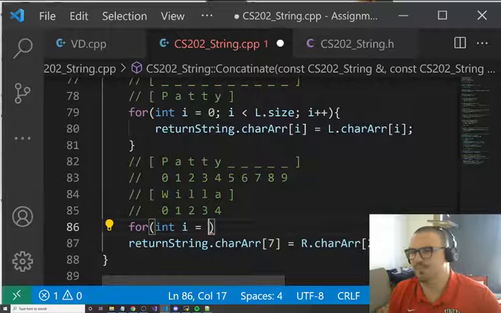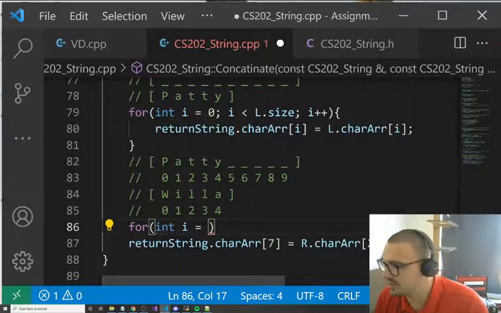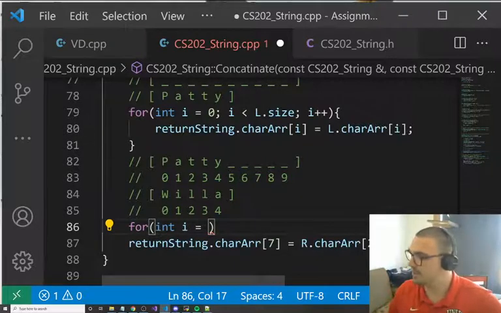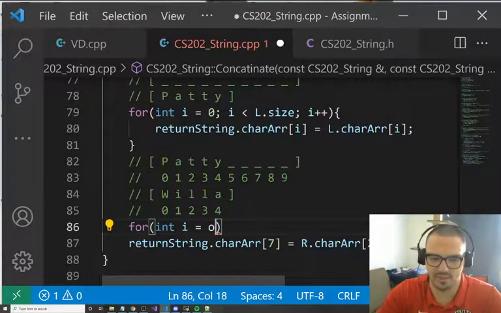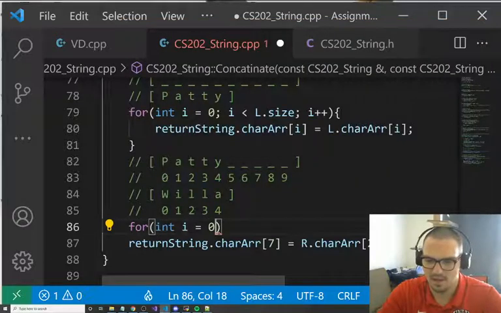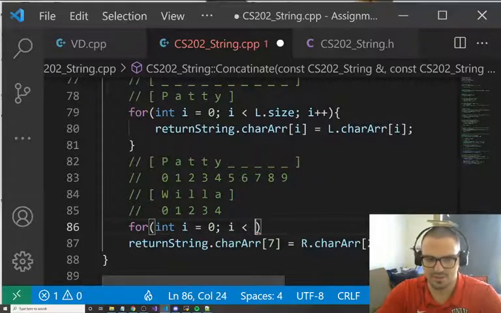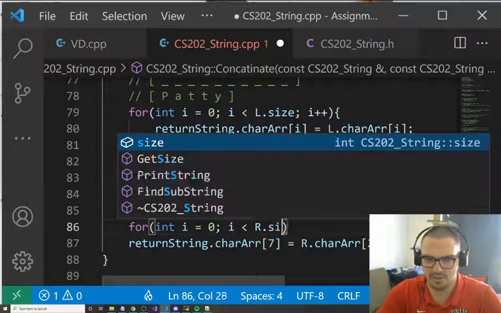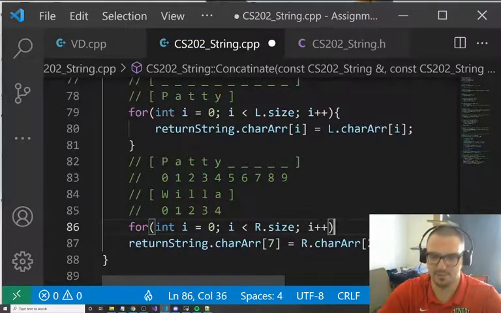But we don't have to. I actually did that in the other example. So check the Discord if you want to see what I did yesterday. I'm going to mix it up for now. Let's try a different method. So instead of starting at 5, let's start at 0. And instead of going up until 10, let's just say while we're less than the right size, right? While we're less than the length of Willa, and we'll say I++.